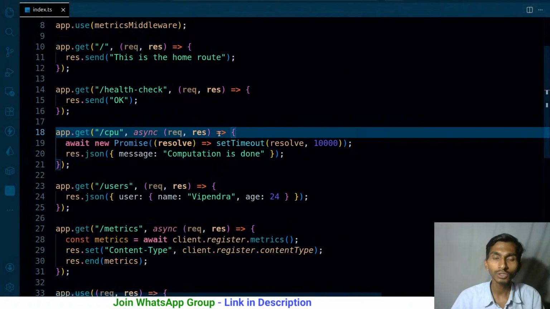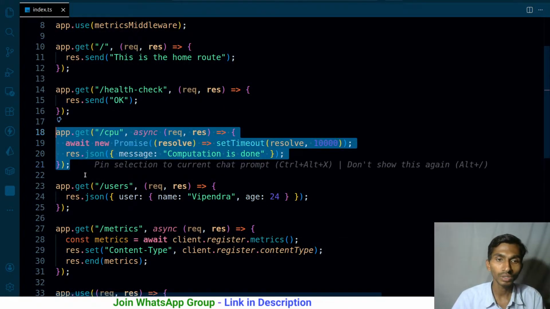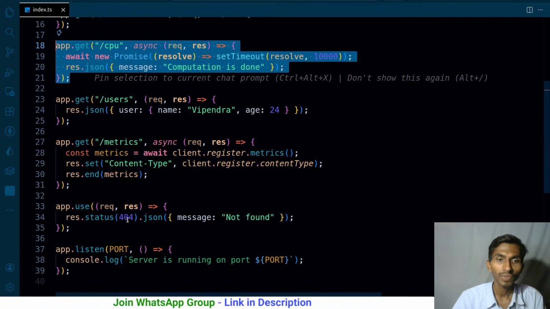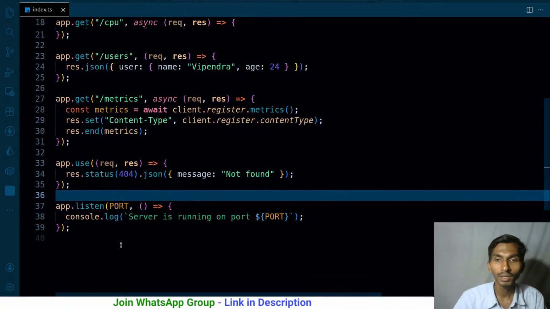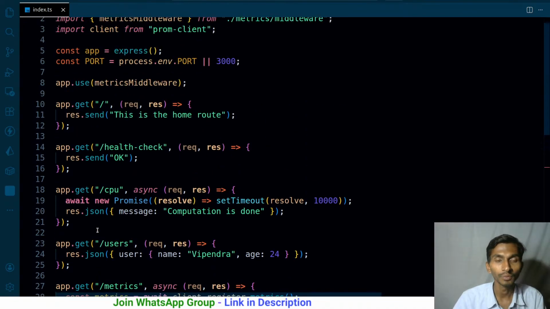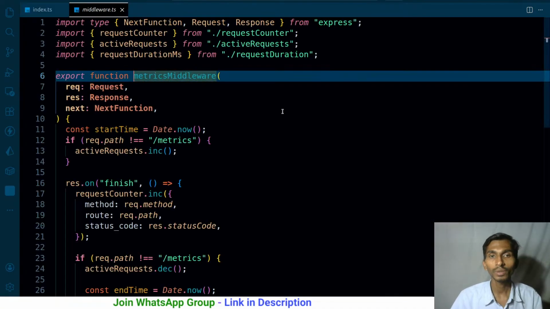Coming back to this particular thing, we did this. We have these routes over here: CPU users, metrics, and this one is for all. If something is not found, then that will be caught here, and that is it. And what happens inside the metrics middleware is pretty simple.